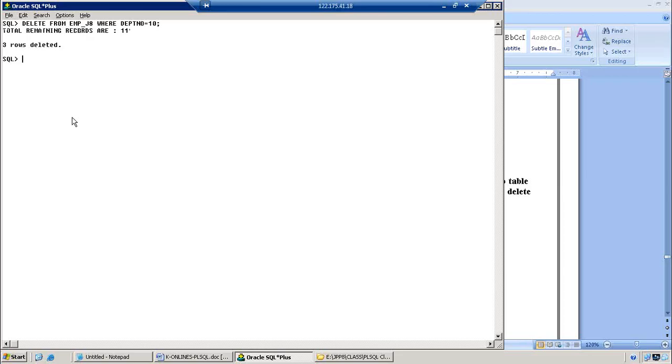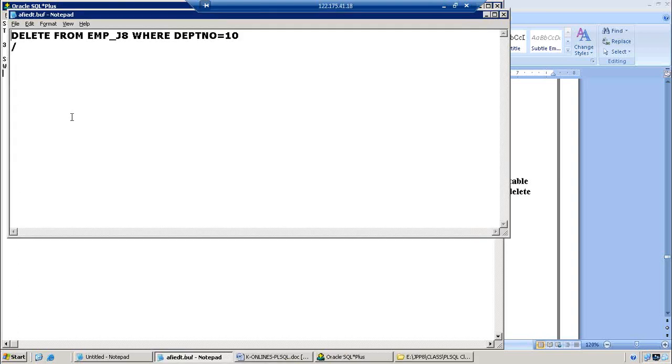Now observe this one. The same trigger which we wrote, I am going to specify at for each row level. Right now, up to now, the trigger we wrote is a statement level trigger, because at the end of the transaction it shows how many records are there. But the same trigger I want to write as a row level trigger. Let it be here.